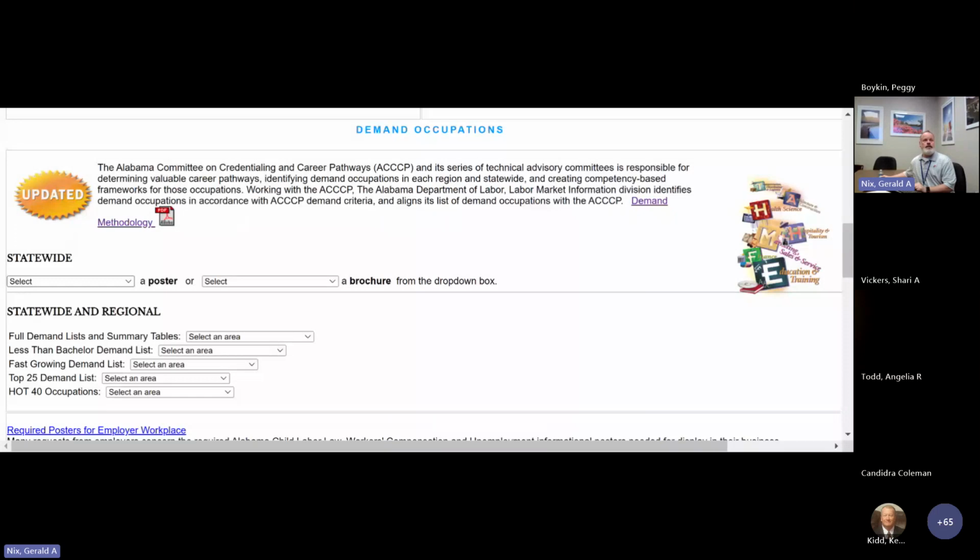So, we do have posters here. These are great resources for career tech teachers, guidance counselors, anybody that may be working in a schoolroom. So hopefully you've seen those. We've also got our updated brochures, which have gone away from those gigantic brochures we were doing a couple of years ago, back to the smaller trifold brochures that you're probably more familiar with.